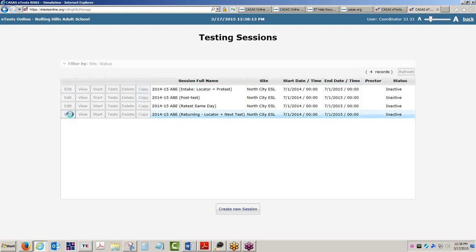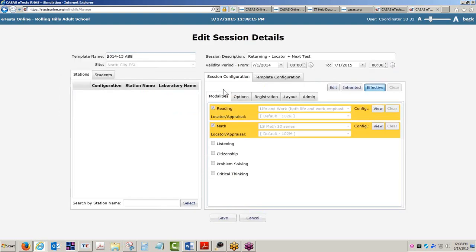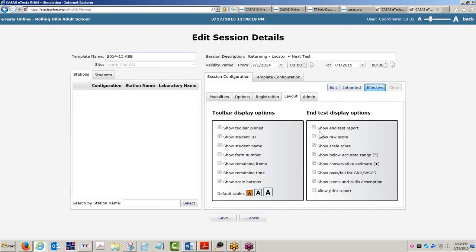And to prove my case, I can click into any of those sessions sharing the template, and you will see in effective mode on the layout screen that that personal score report is in fact disabled.